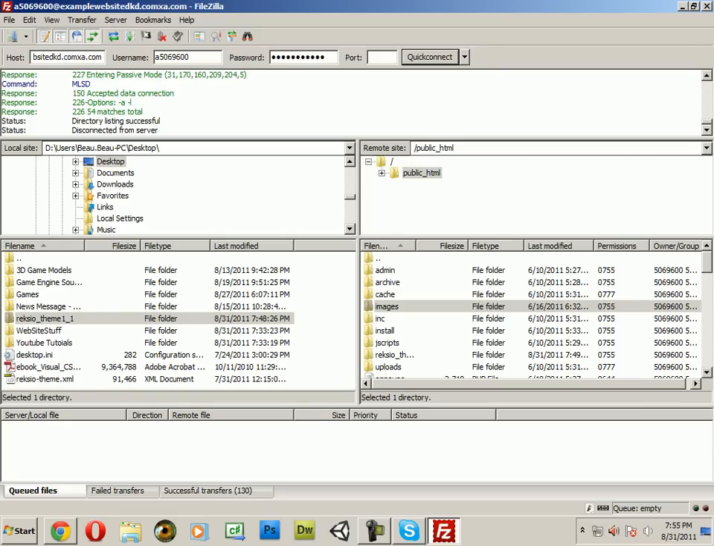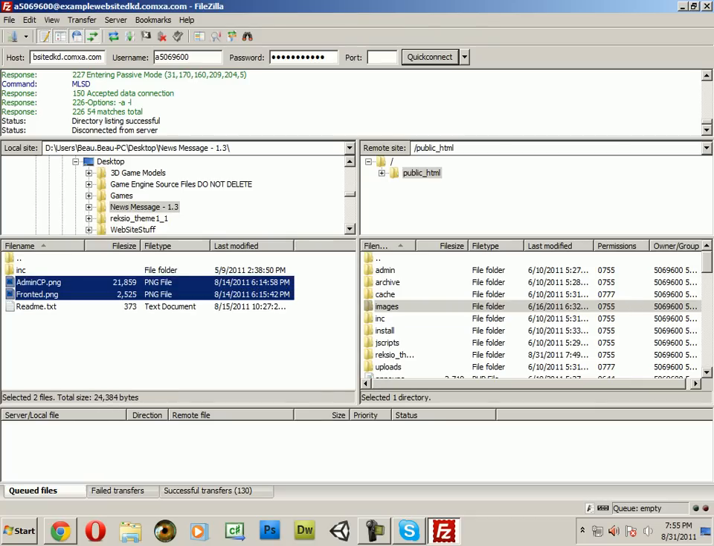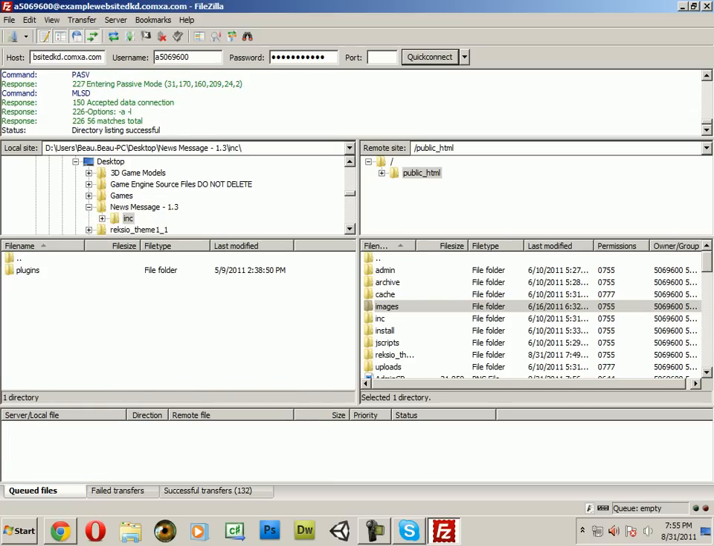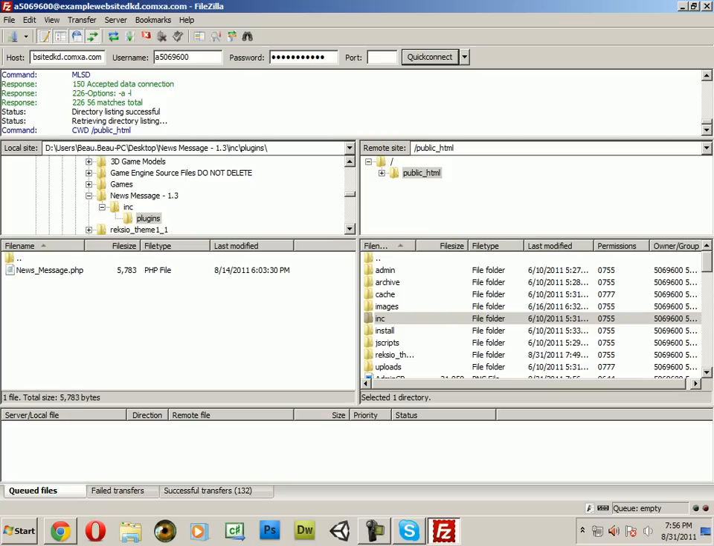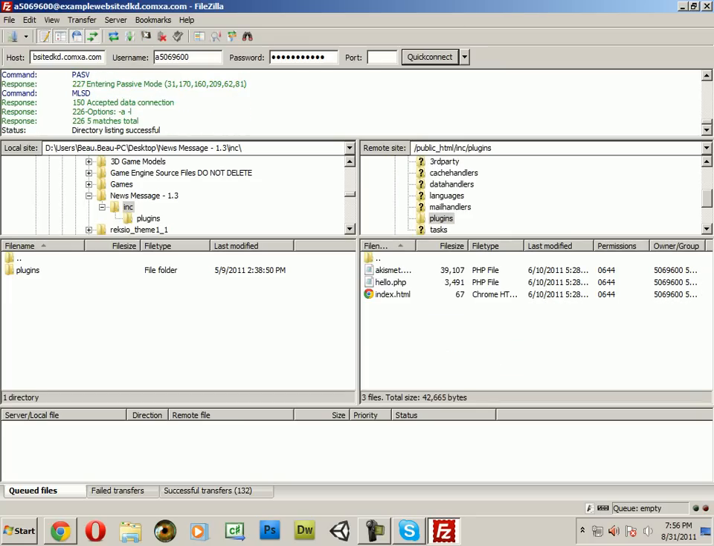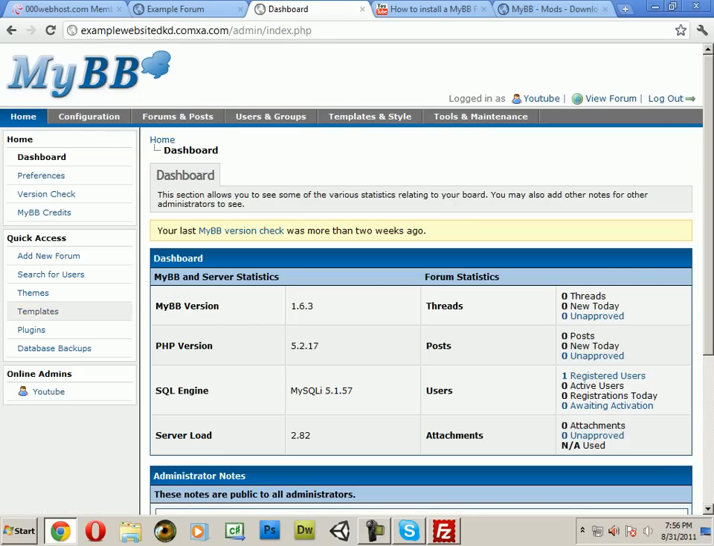So now we'll get onto installing the plugin. The name of our plugin was News Message, and it'll have a README text, so it usually tells you how to install the plugin. But these two PNG files right here just go into the root directory of your site, and then you go into this INC folder. Kind of timing out here. Alright, and because it says plugins, we're going to go into the plugins folder and we'll just drag this in there and upload it.